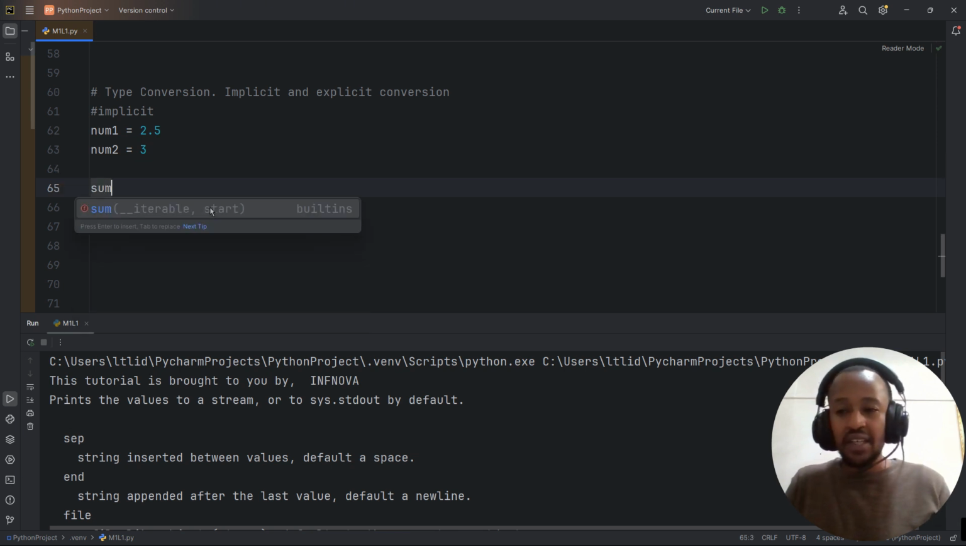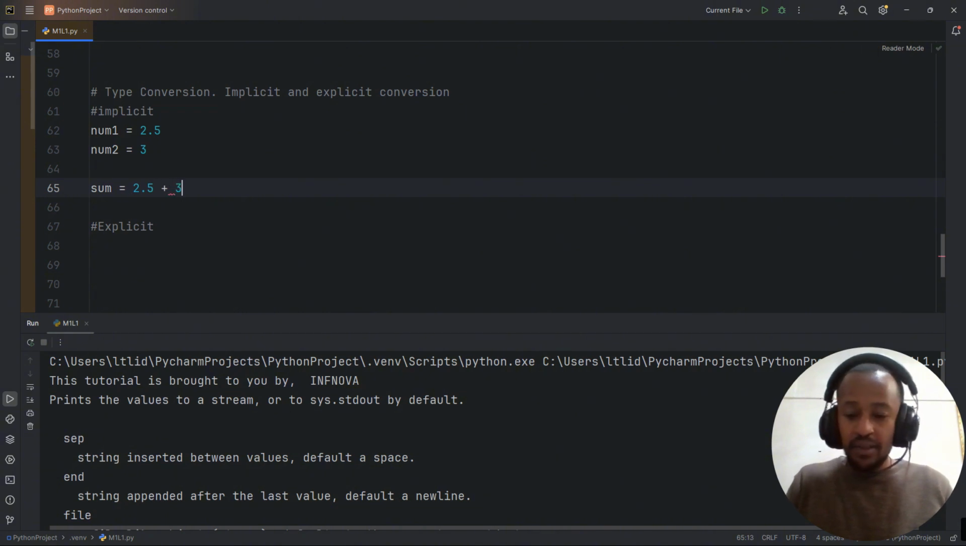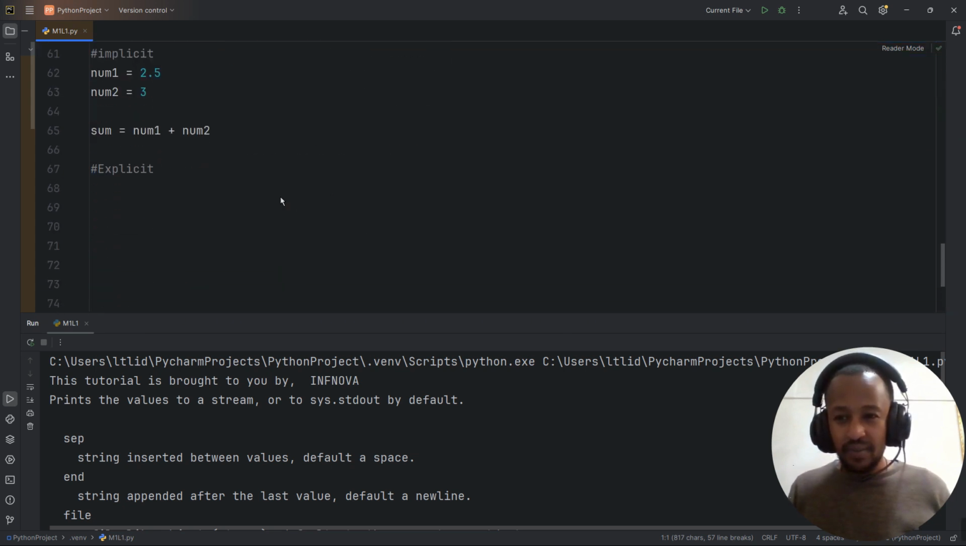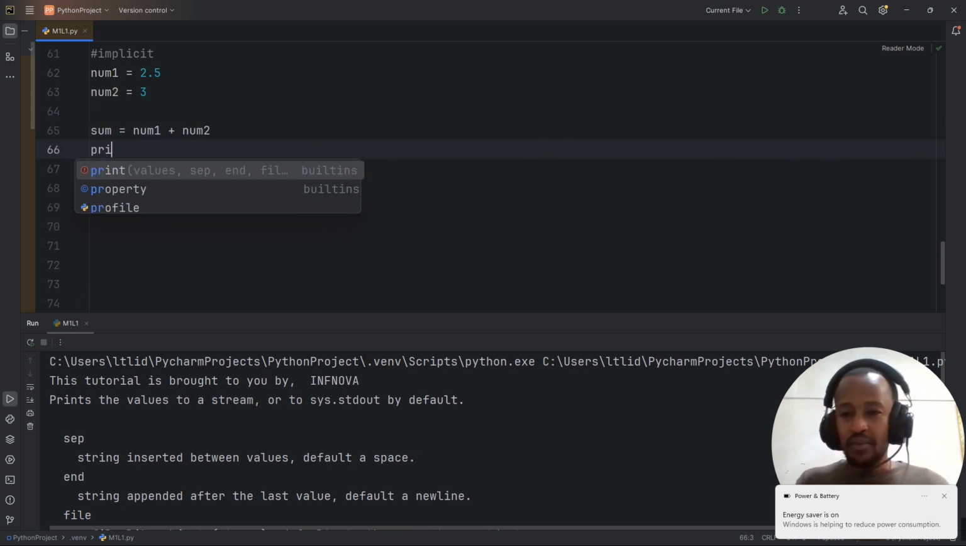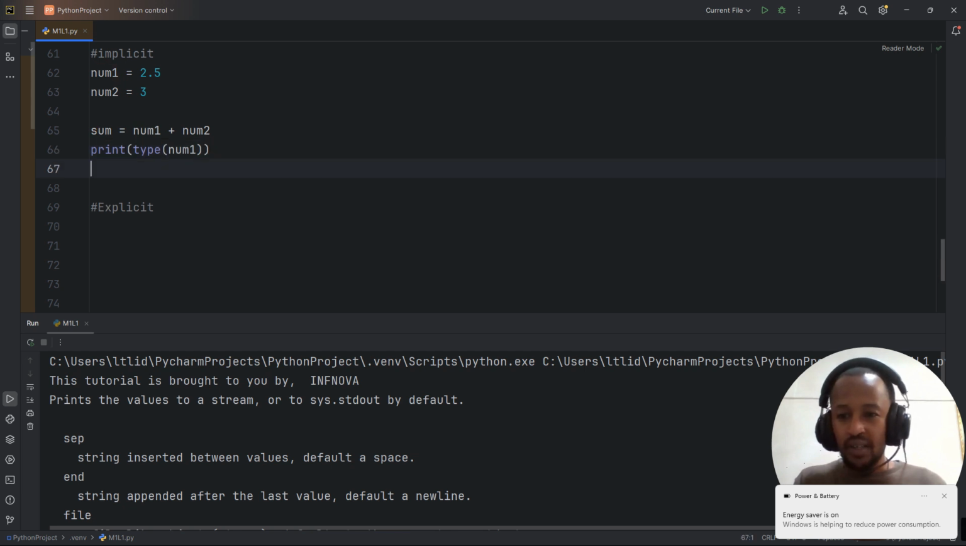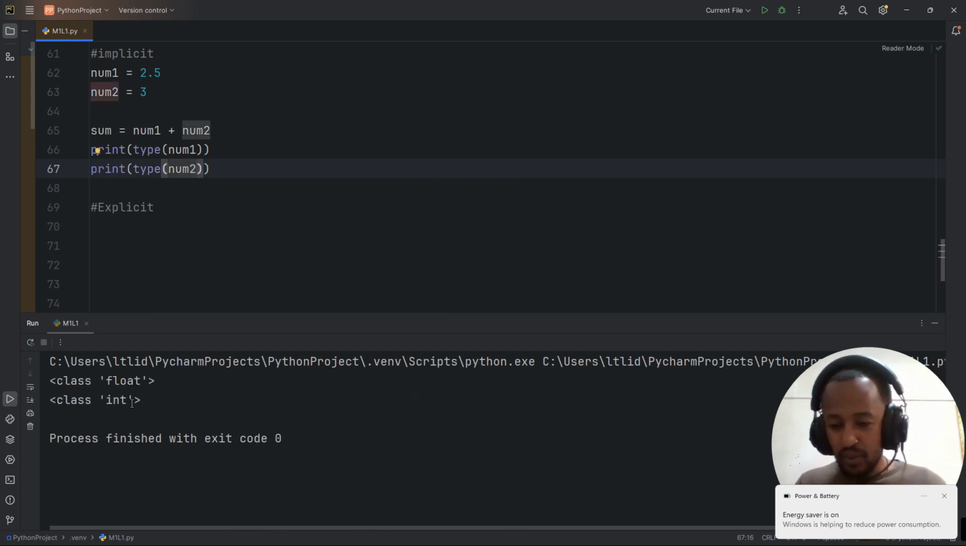If I say sum equals 2.5 plus 3, then, I'm sorry, I'm actually not supposed to add them as numbers, but as variables num1 plus num2. Now you see that this number is a float data type. We can actually check this. Let's comment out the previous things that we've been doing. If I go ahead and print type of num1, which is going to tell me the type of num1, and print type of num2, which is going to print the type of num2, you can see that num2 is an integer data type, while num1 is a float data type.